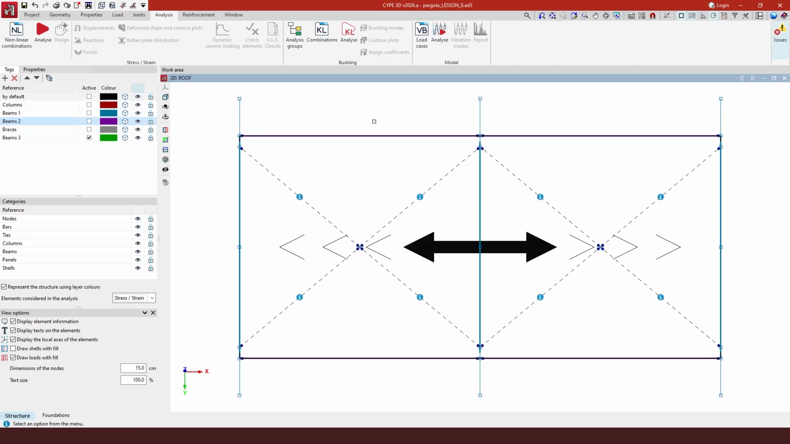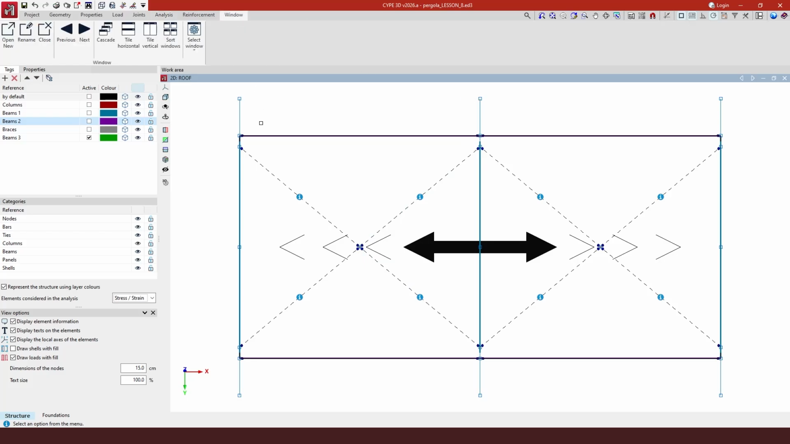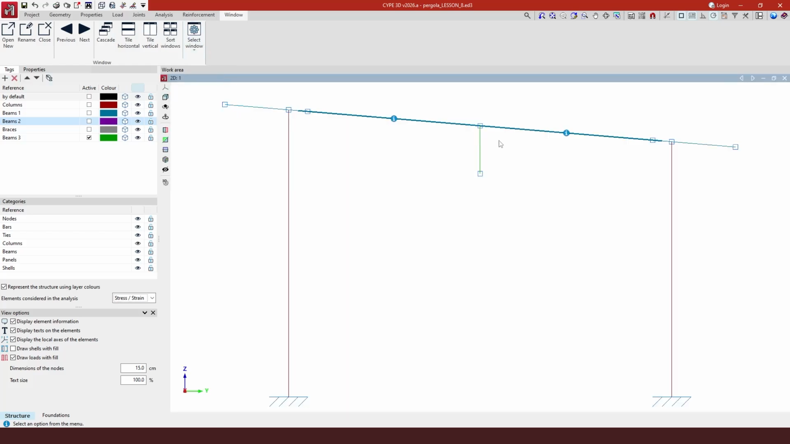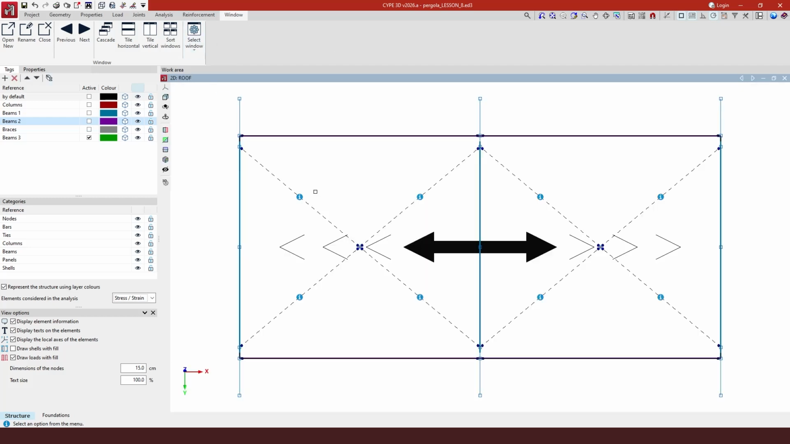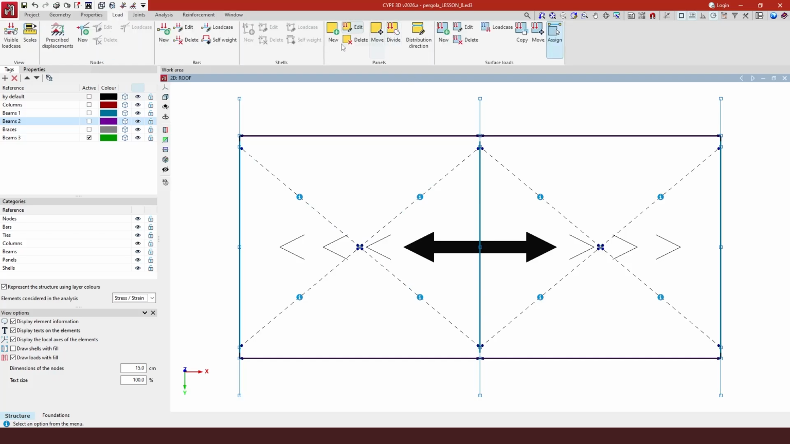Now, speaking about our panels, we're going to stretch the panel because, remember, we inserted in the frame a few bars that didn't come from Portal Frame Generator. We added them afterwards. So we're going to stretch the panel, and that is going to be done in the load menu, the panel options, and move.